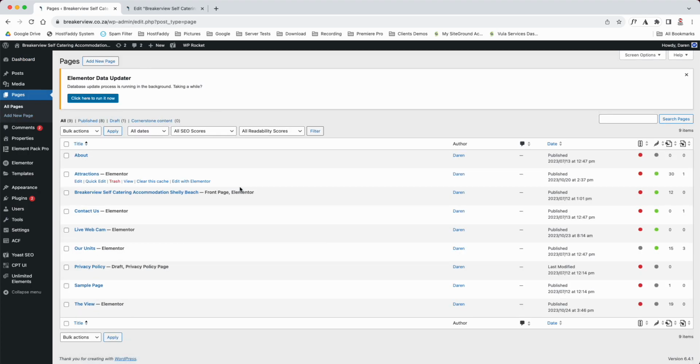and then once the page is loaded, you will look for Breakerview self-catering accommodation Shelly Beach. And how you know it will be your front page is because it says front page after it. So there's two ways that we can edit the front page. There's one way to edit the front page, but there's two ways to gain access to the editing page.